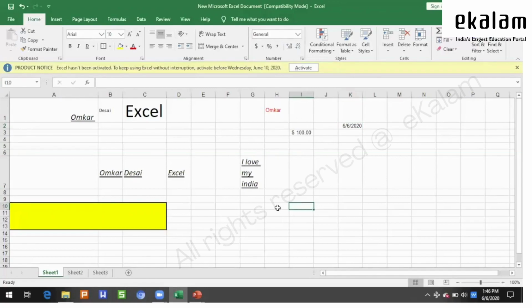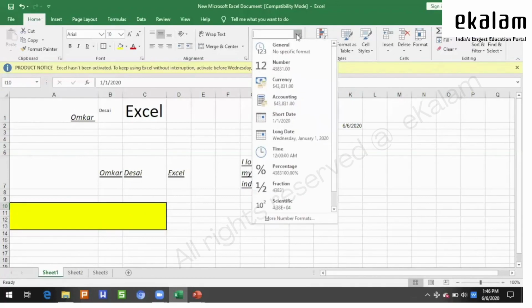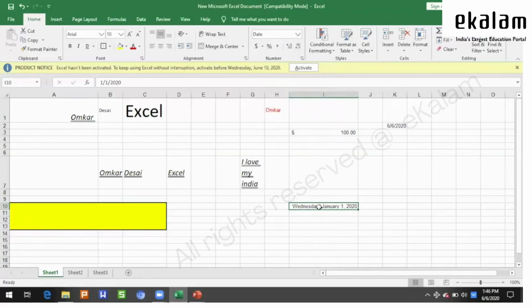Let's try out with some other. You can see this is a general text cell format. If we enter a date, not only today's date, let's try out with another, you can see by default this cell format has got converted to date. You can have a short date or a long date. A long date will give you the day and the date as well. Again, you can customize it with whatever date format you want.